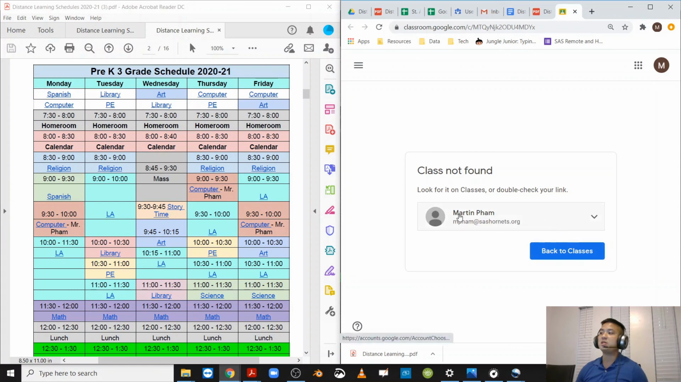Sometimes you can also change the user setting if you're logged in as someone else. You can do that as well. So I'm going to exit out.